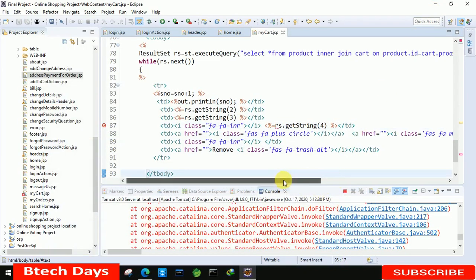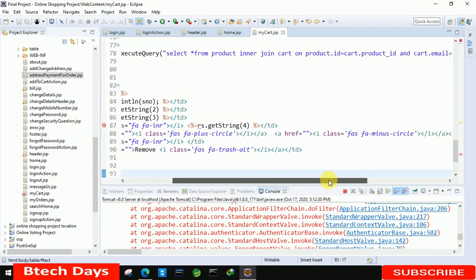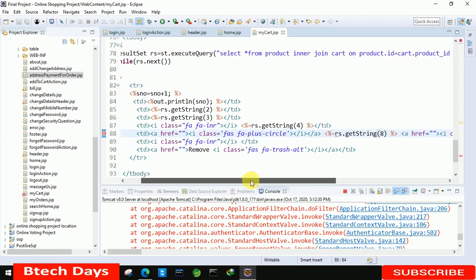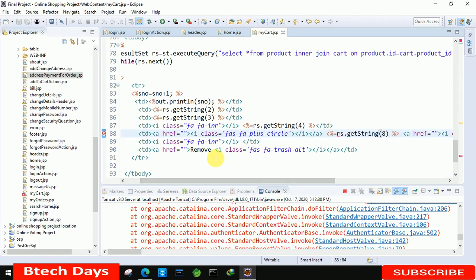Here we also need to pass some value, just increment and decrement. So before that, we just need to display here. Paste this, and here change this to 8. Just follow this sequence. After 8, the next is 10.